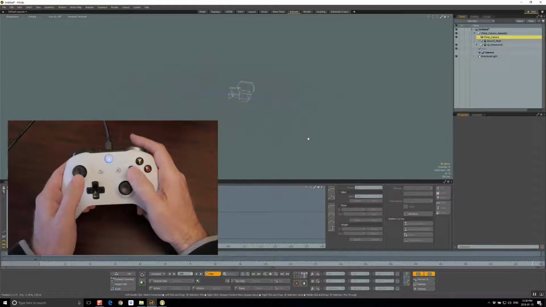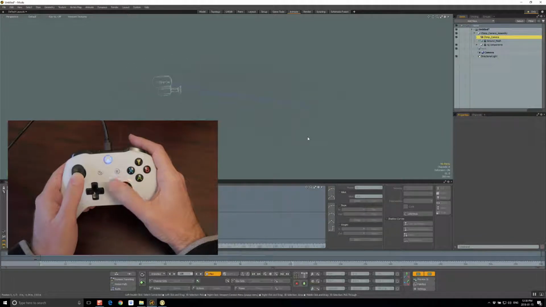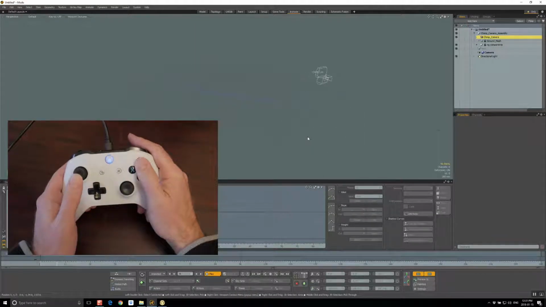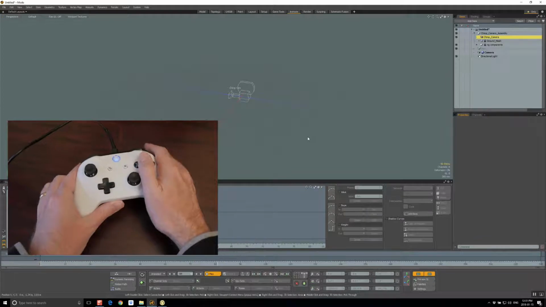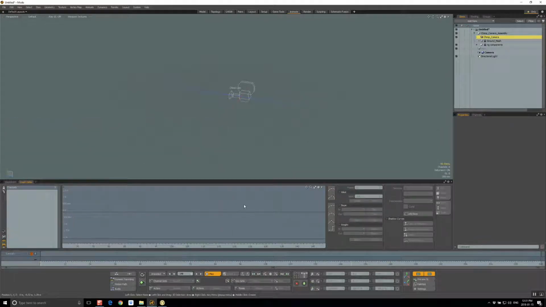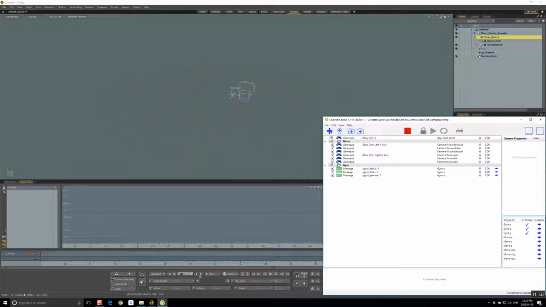Now we can use the left stick of the gamepad for the throttle and the right stick to steer. At the start of a take, I can press the Y button to reset the camera position. Press the record button again to stop recording. We can try playing back different takes until we find the one that we prefer.